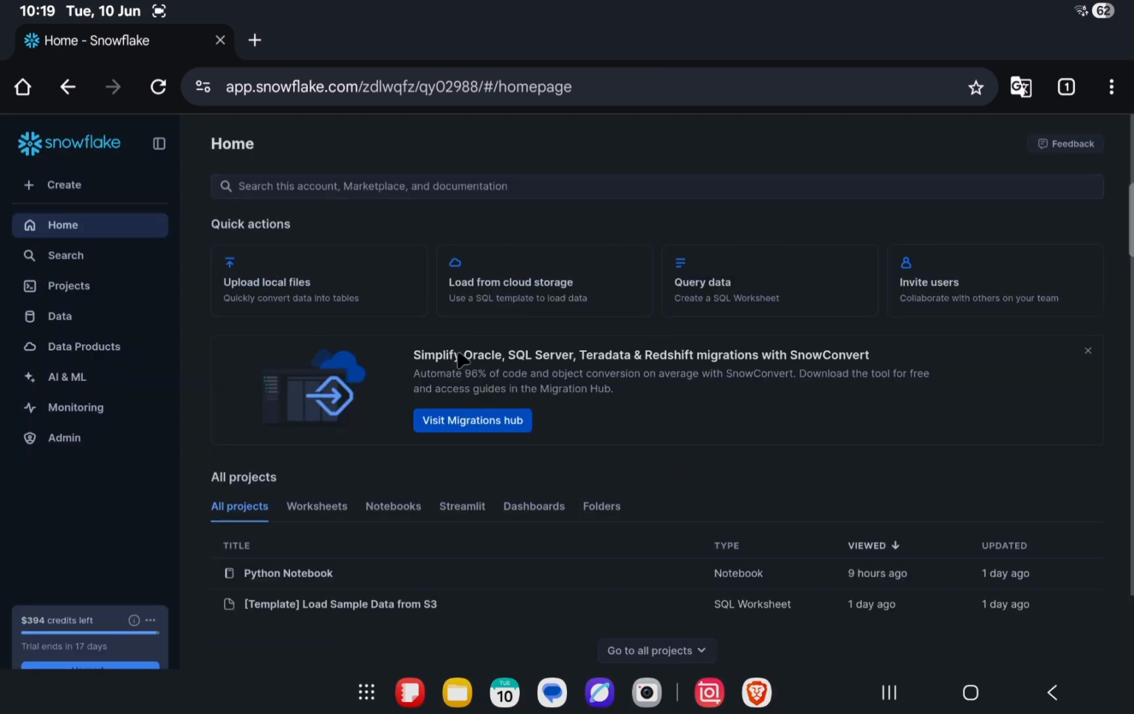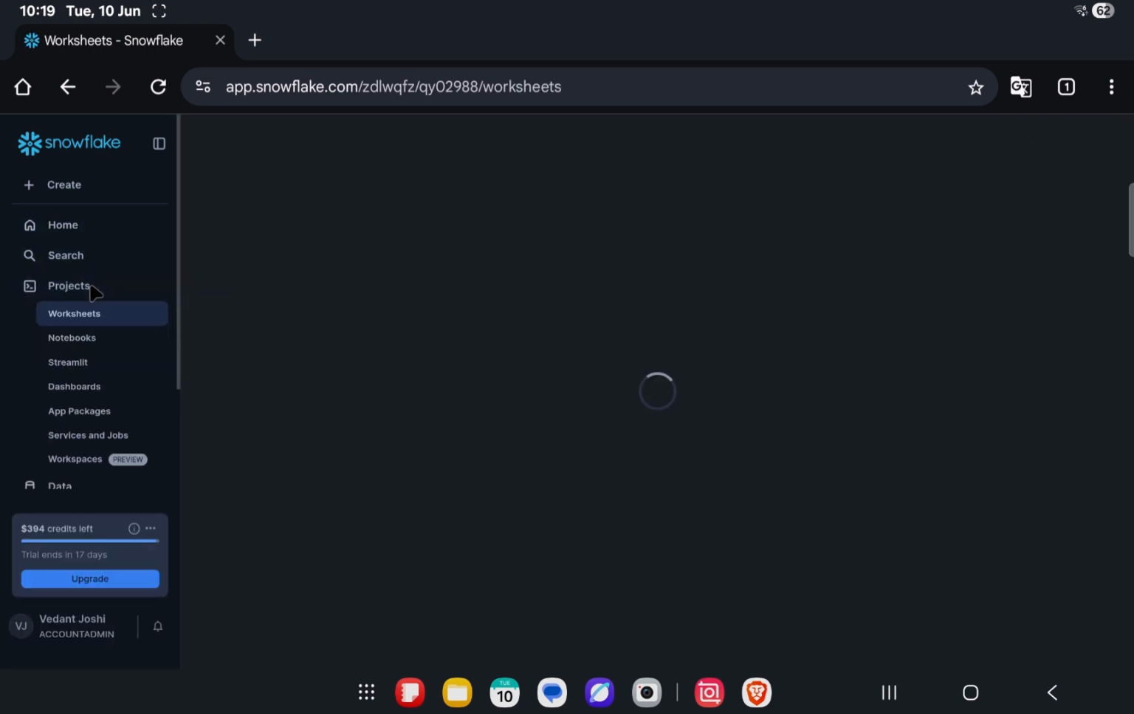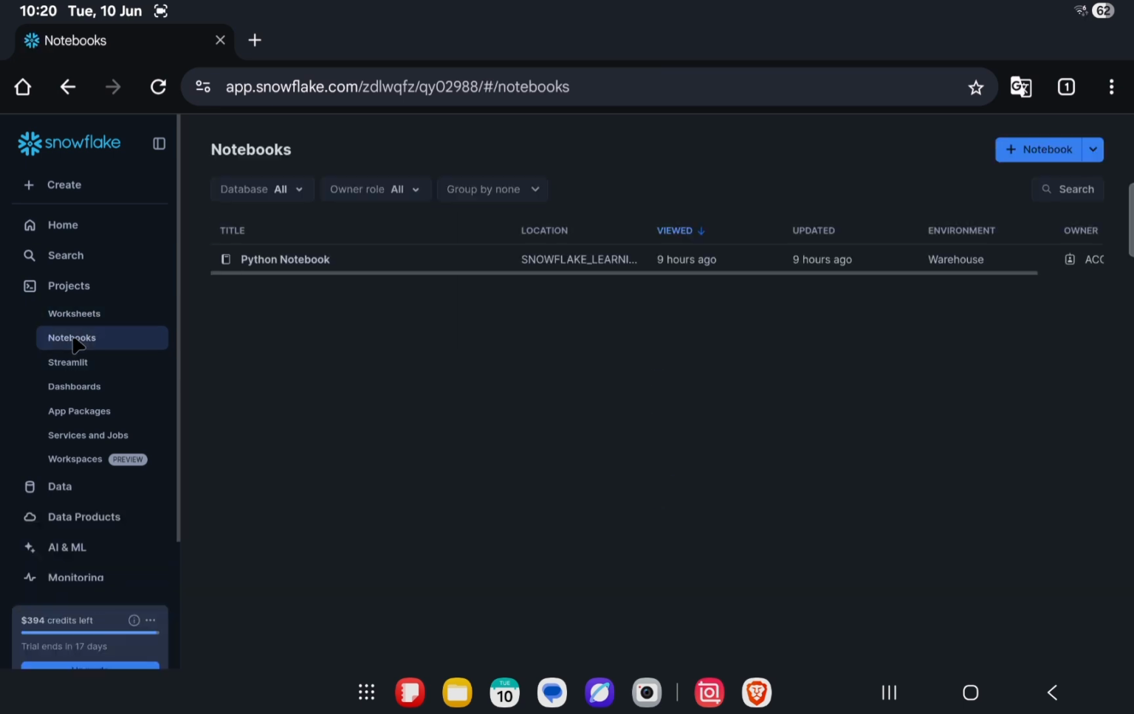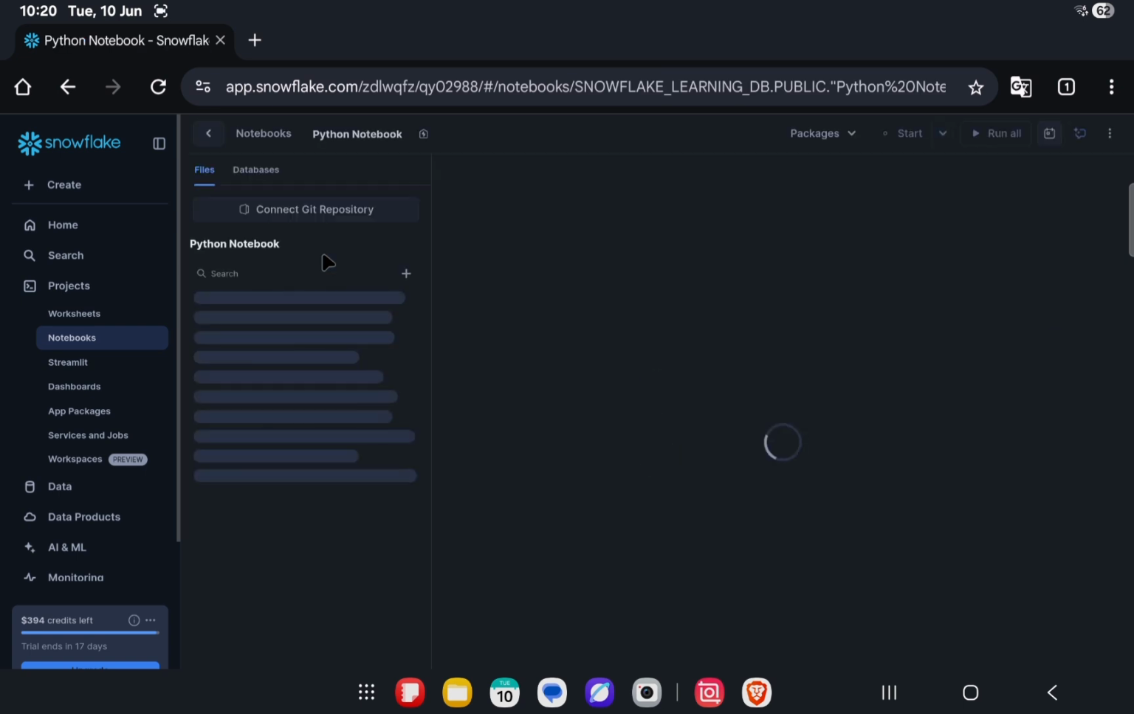So we are at app.snowflake.com homepage. This one is called Snowside, and I'll navigate to projects here on the left hand side sidebar. So under projects you'll find worksheets, then below that there is option for notebooks. So I'll go to the notebooks, and here is the notebook that I have created previously. So I will open that notebook.